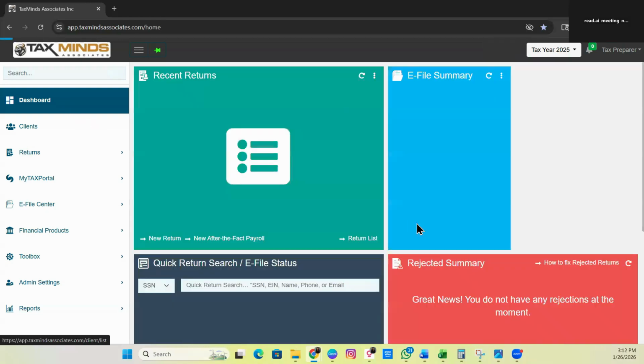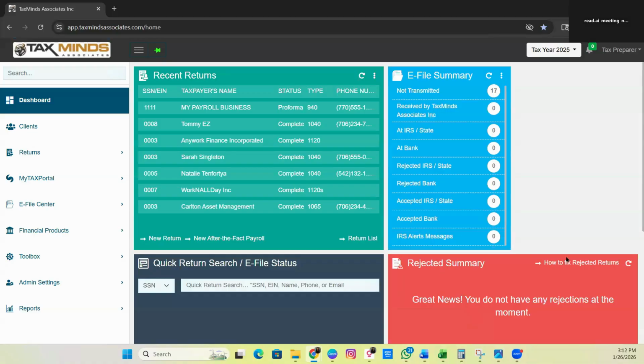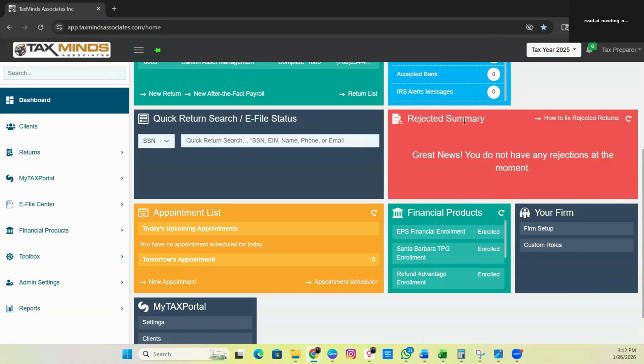Now let's go back to the dashboard. Here in this section in red, you can see if there are any rejected tax returns. When you have any rejections here and click on it, it'll show you the reason why it was rejected. It gives you more flexibility to be able to correct it and resubmit it back to the IRS.